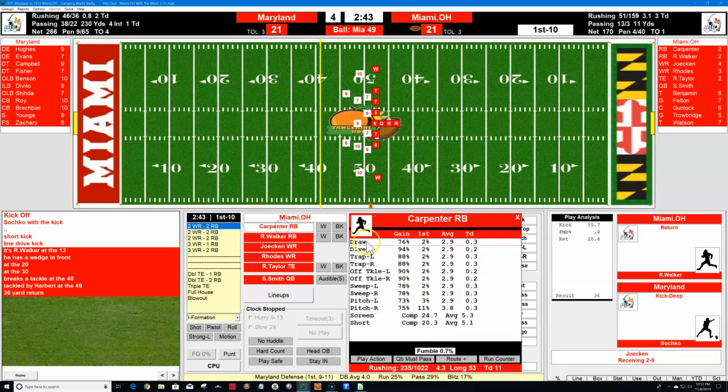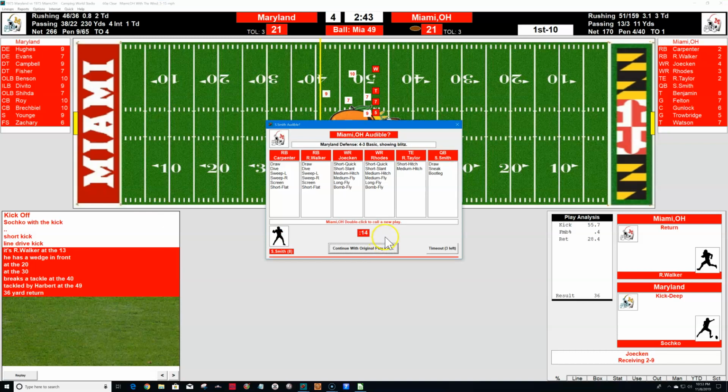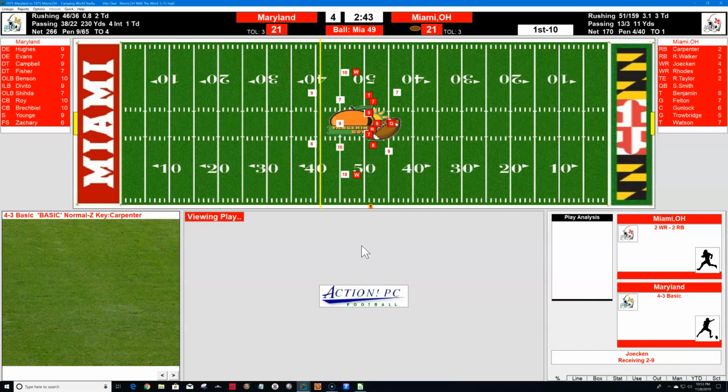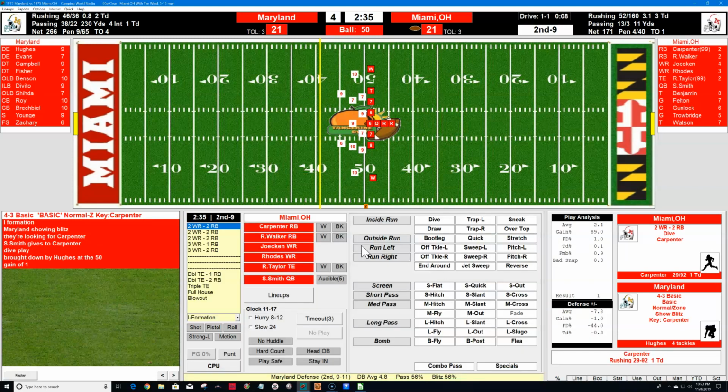I formation. Carpenter. Dive play. 4-3 basic. David showing blitz. They'll call the original play. Hand off to Carpenter. Carpenter gets stuffed. Brought down by Hughes at the 50. A gain of 1.